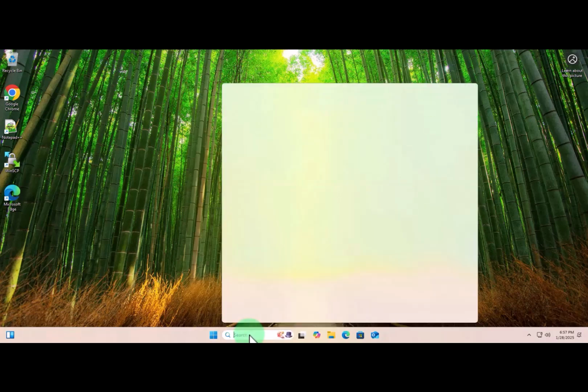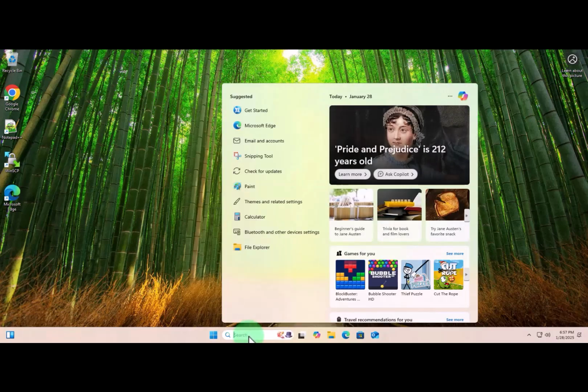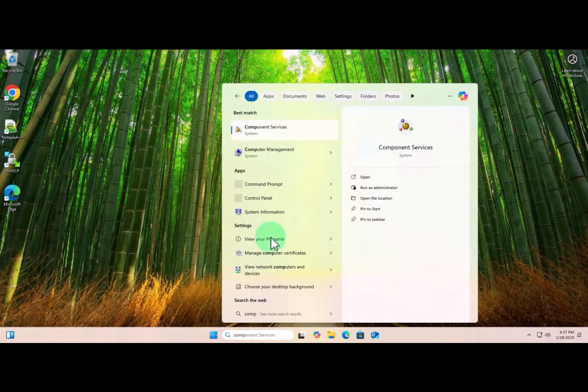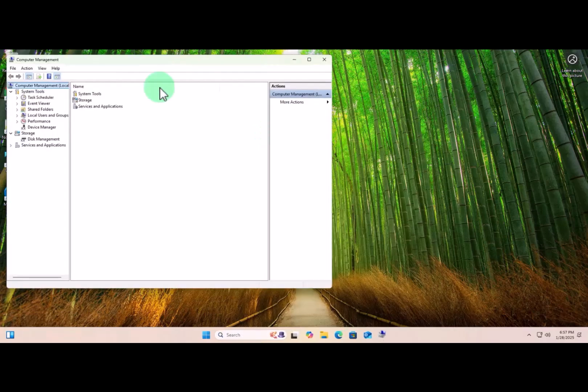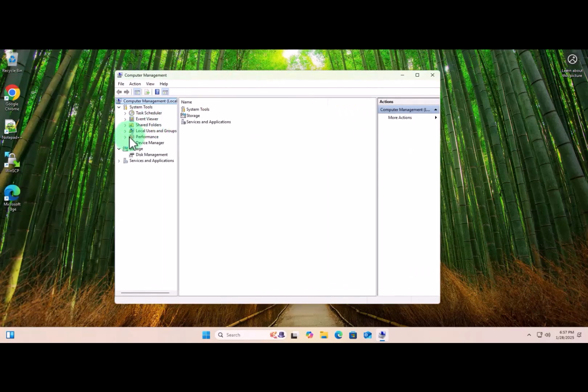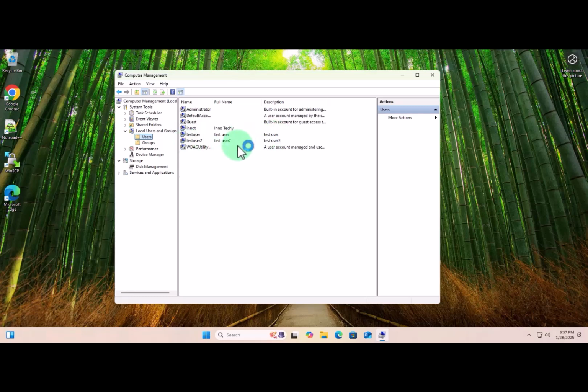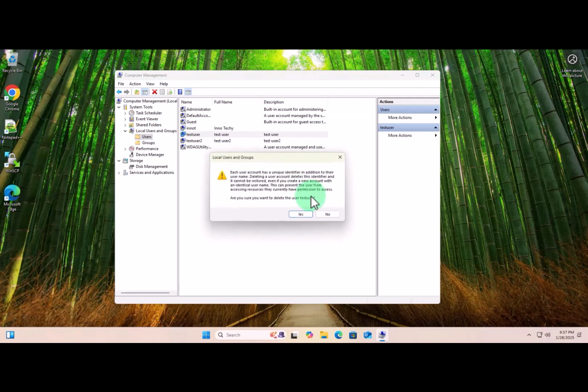Now if you wanted to delete a user, you can use the same process. Go to computer management, and then go under local users and groups, users. To delete a user, you just right click and delete. But again, you need to have administrator rights in order to do that. Otherwise, it's going to give you an error message.